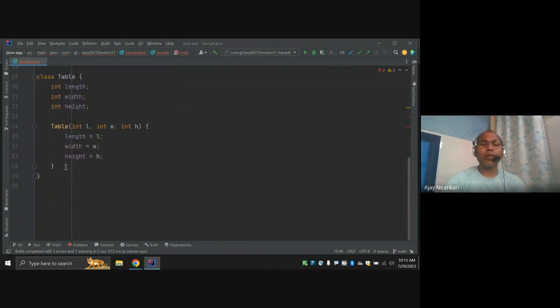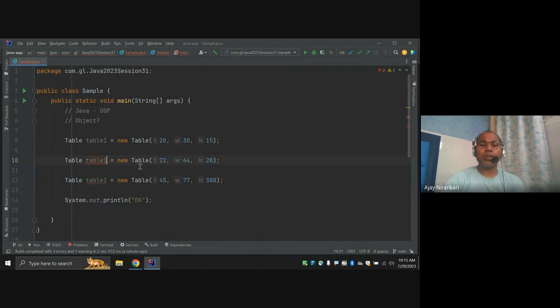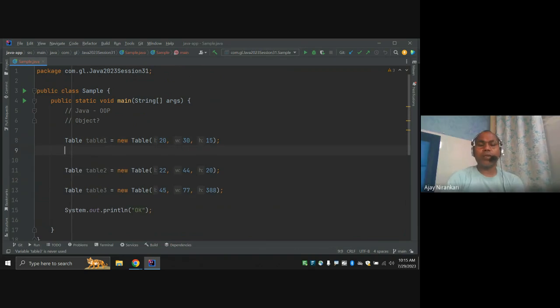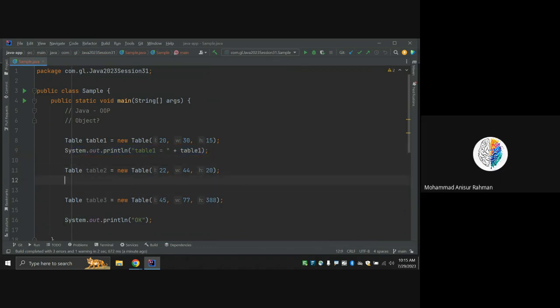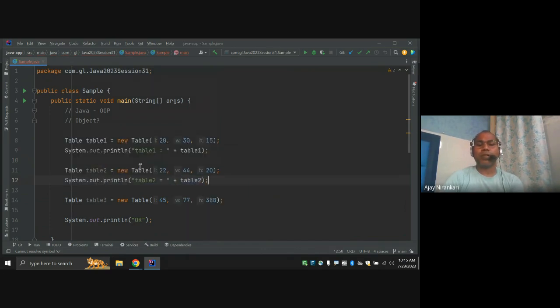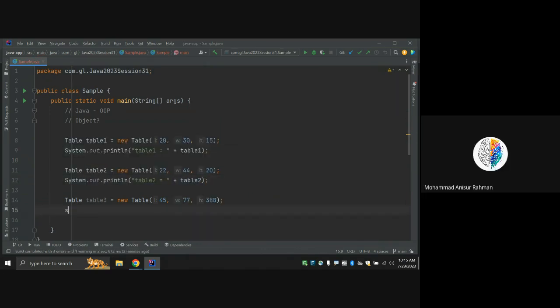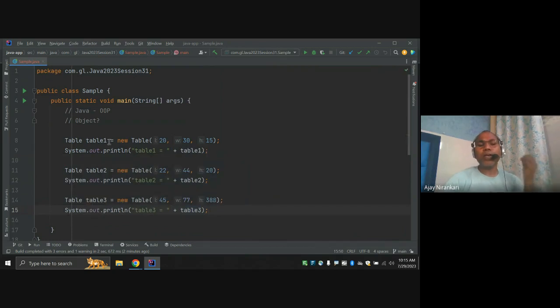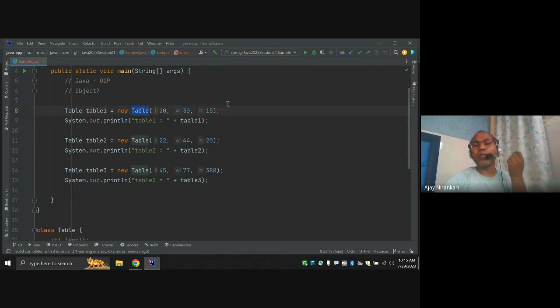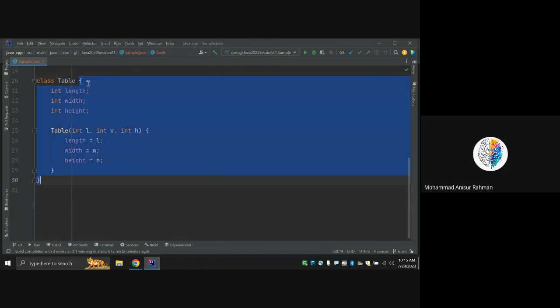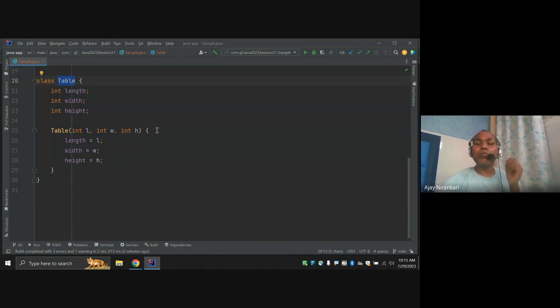So let's just write one. If you notice, table 2, table 3, and here let's just print with System.out: table 1, table 2, table 3. So it looks like we created the same class. Now whenever I am going to create any object, we need a class. This is the class name I first created. And whenever we construct this table, this is known as a constructor.